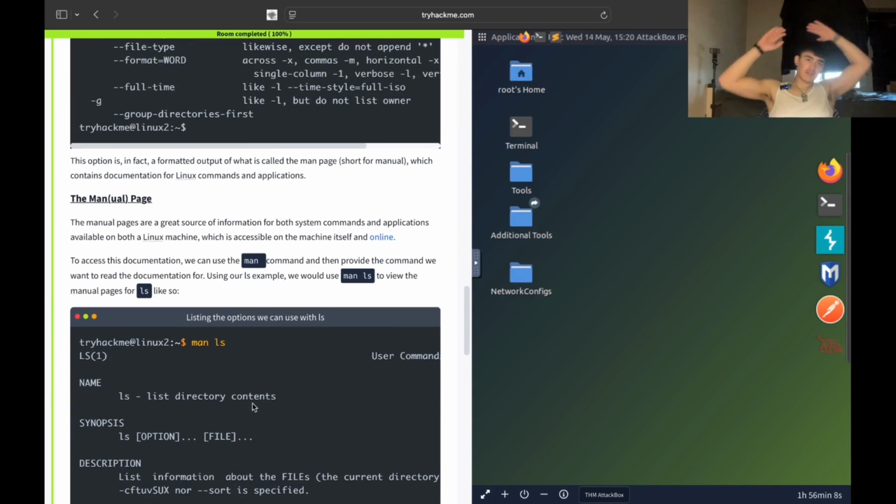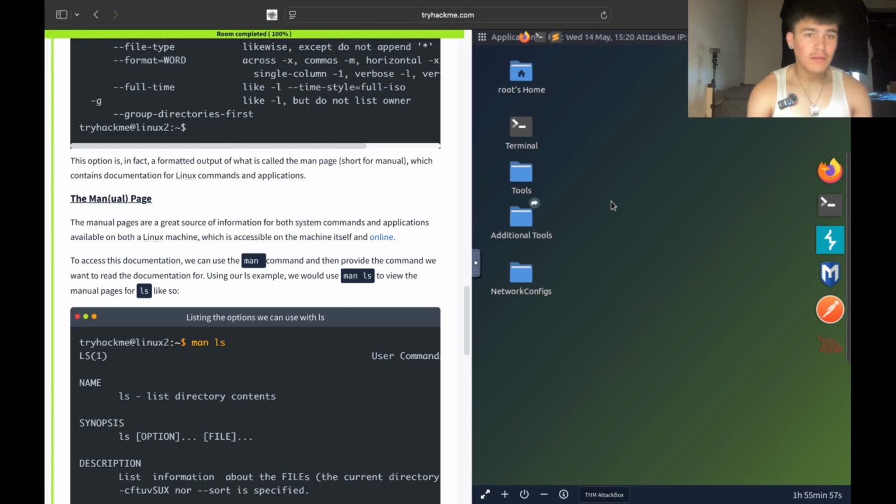This option is in fact a formatted output of what is called the man page, short for manual, which contains documentation for Linux commands and applications. The manual pages are a great source of information on systems, commands, and applications available on Linux machines, accessible on the machine itself and online.